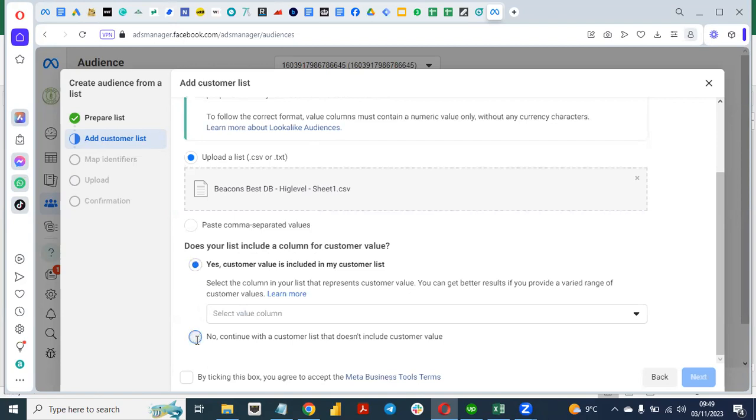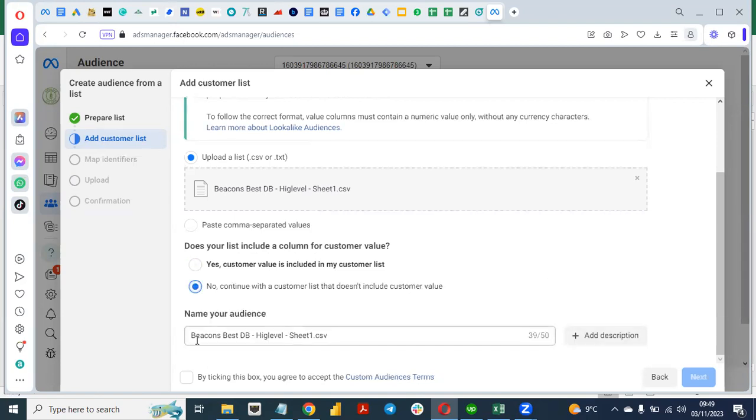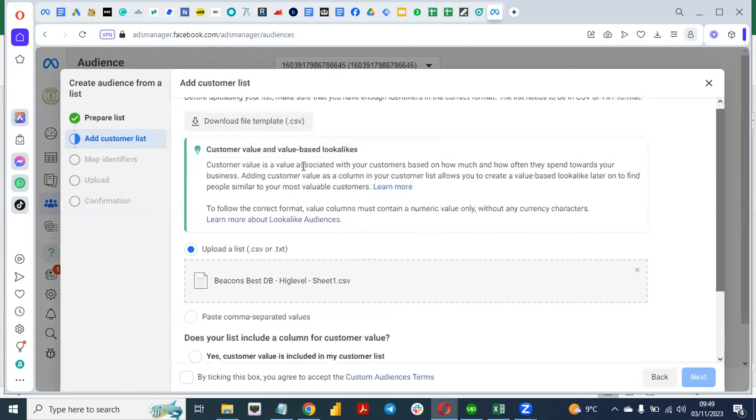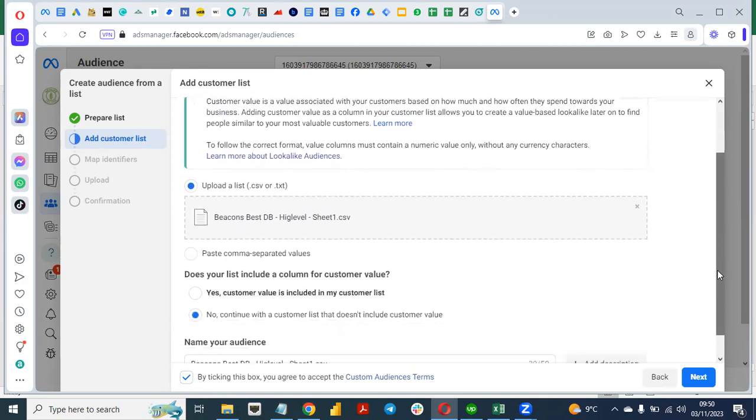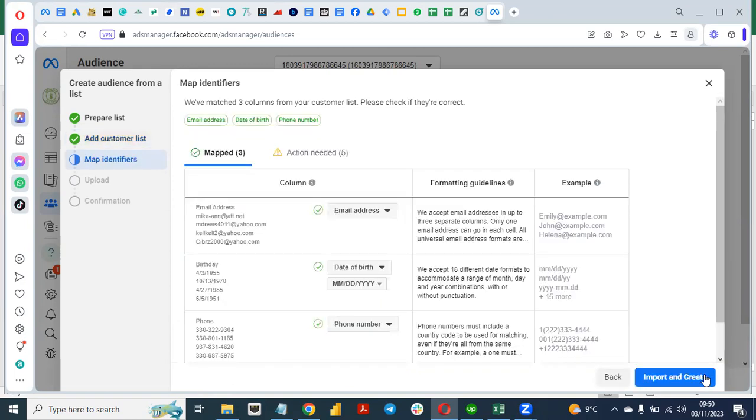Customer value can be the total value of each product they bought, or the value of each customer to your business. So customer value is the value associated with your customer based on how much or how often they spend towards your business. Adding a customer value as a column in your customer list allows you to create a value-based lookalike later on to find people similar to your most valuable customer. So let's click on next. You upload the audience. Once you upload your data, you click on next.